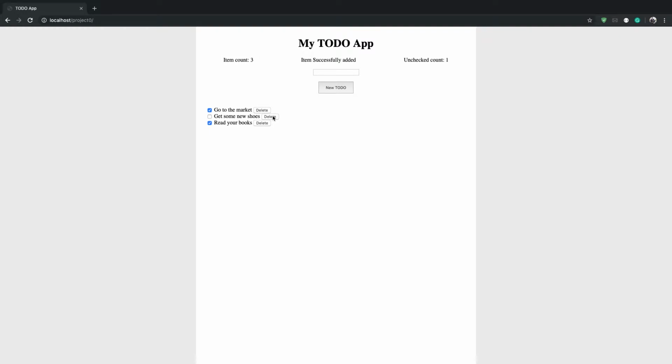If I delete this now, we'll see that the unchecked item is 0 because both of the items here are checked, and the item count is 2. If I uncheck this, it comes back to 1 and this is 2. Even if I delete an item that's checked, it's still 1 and this is 1. So that's basically the functionality.